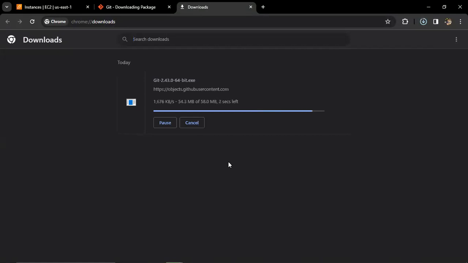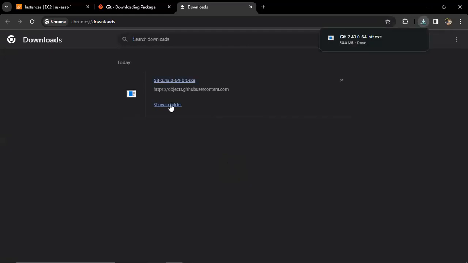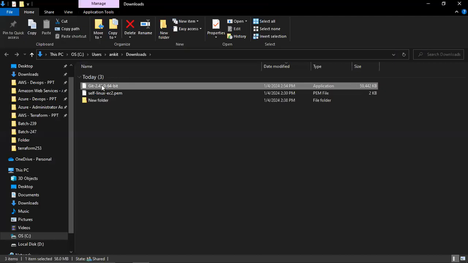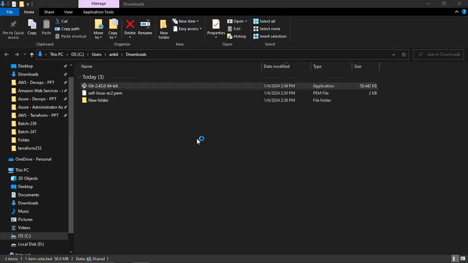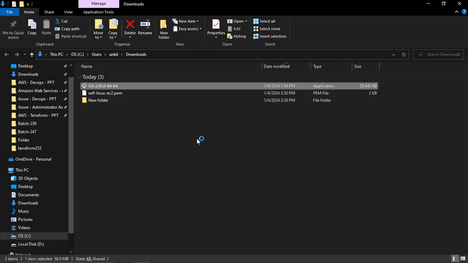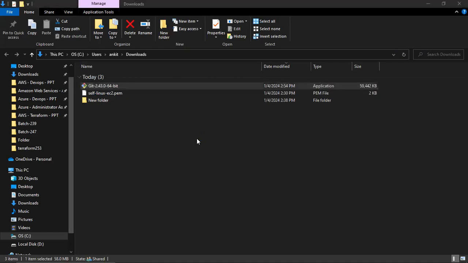Once it is downloaded, then we are going to learn about how to install. Still taking more time. Yeah. Now click on show in folder. Double click on it. Click on yes.